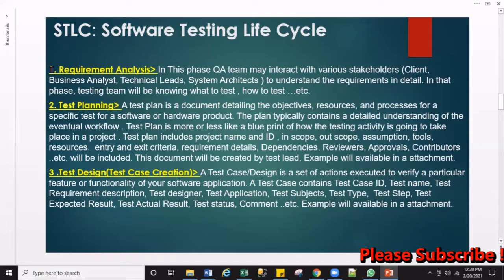Once we analyze our requirements, and once we come to know what we need to do and how we need to do it, we are going to make a plan. Because when you know what you want to do and how to do it, you will make a plan. So once requirement analysis is done, the second step is test planning.